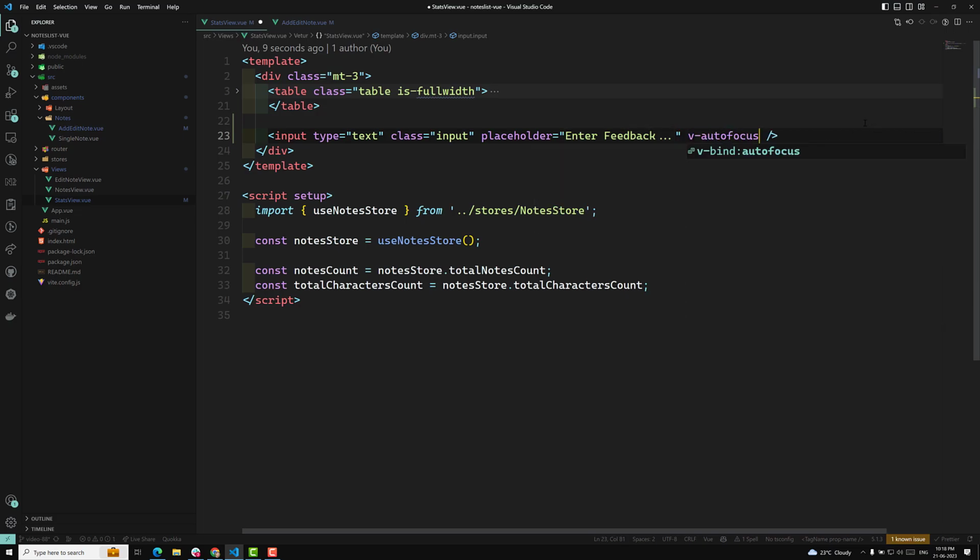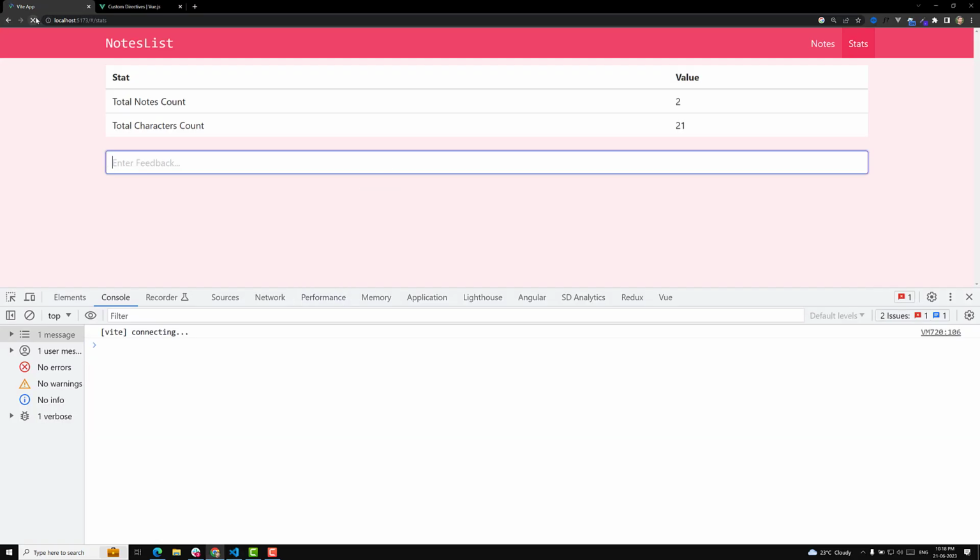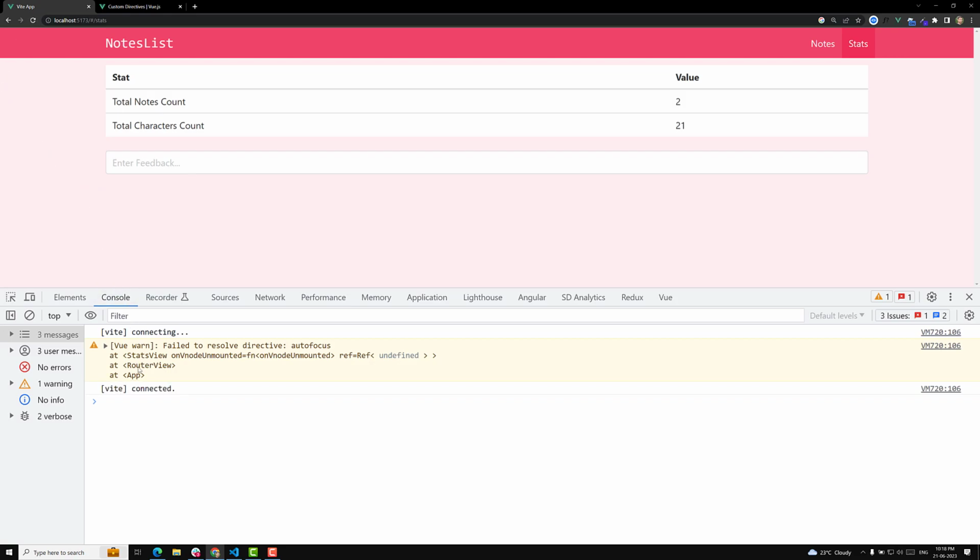v-autofocus. So we can use this one directly. Now if I try to refresh this page and see the output, we are not getting the focus, and we are also getting a warning that failed to resolve the directive autofocus. So here the autofocus is not available.